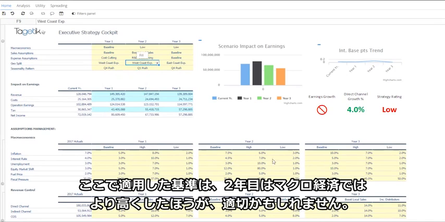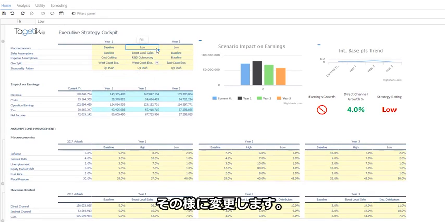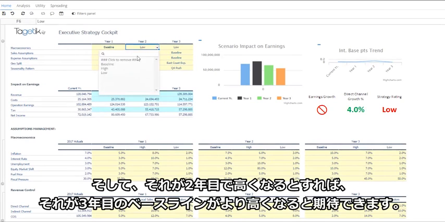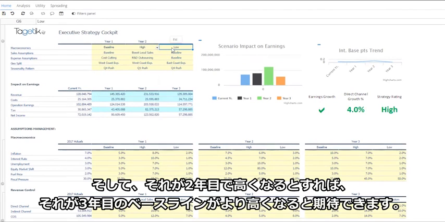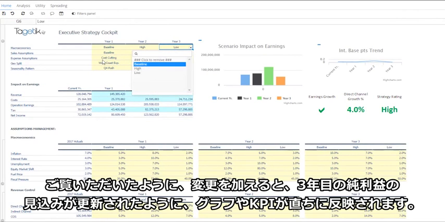Maybe the criterion we're applying here for macroeconomics for high are more appropriate for year two, so I can go ahead and change that. And in turn, if this is going to be high in year two, I'm expecting it may be more baseline in year three. As you can see, as I'm making these changes, my graphs and my KPIs are all updating immediately, as are my net income projections for the next 3 years.